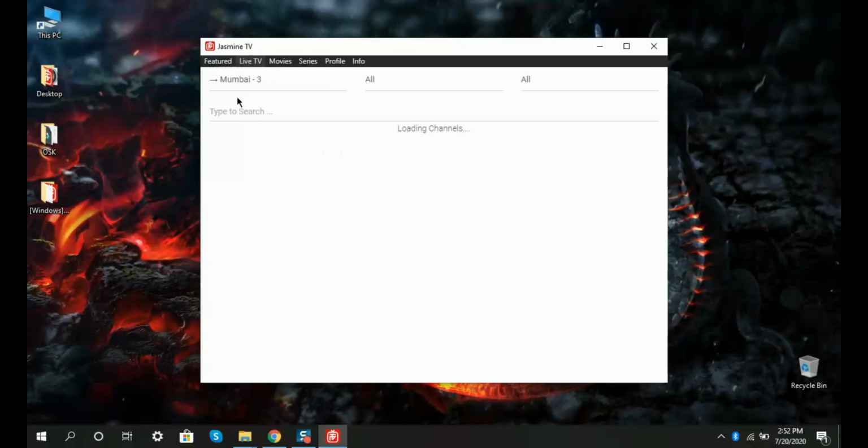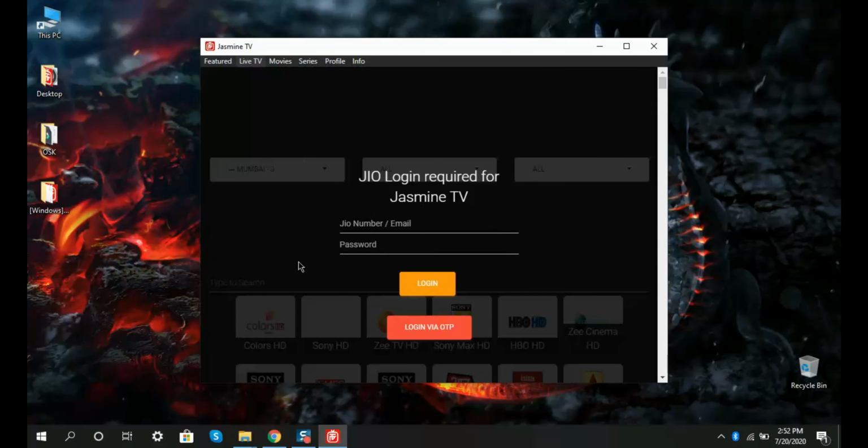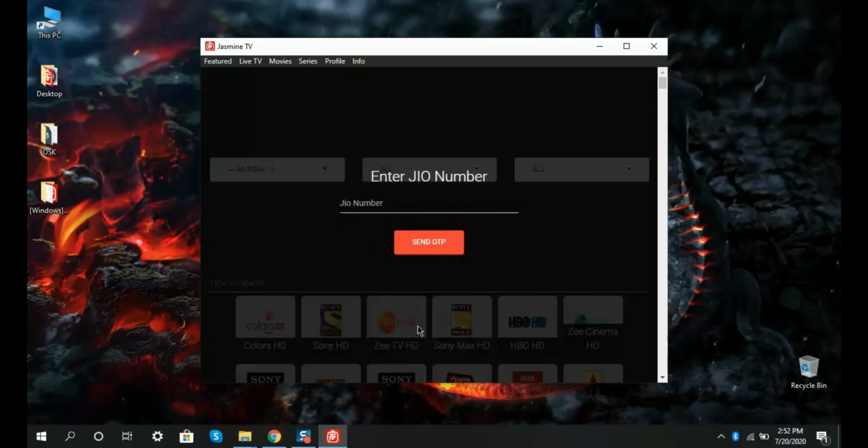So suppose in live TV, I went to Jasmine TV. See, now a pop-up window appears and it asks for a Jio login. If you have your Jio number and your password or the email that you have provided for verification, you can directly log in. Well, I don't remember the Jio number and my password as well. What I'll do, I'll just press login via OTP. So I'll give my number over here and it will send an OTP to my number.